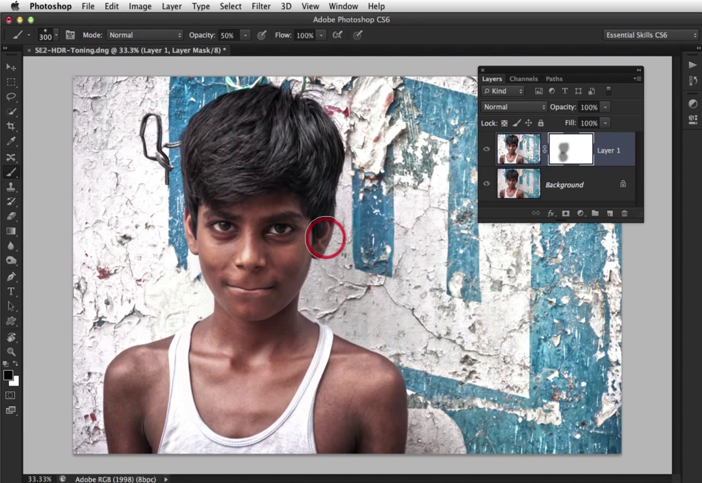I'll just reduce the size of the brush and pull that extra tonality back in by brushing a couple of times over the nose, and that restores the tonality to this area of the image. And now I've got the best of both worlds. I've got some subtle tone where I require it, and I've got the expanded crunchy dramatic detail from the HDR toning.